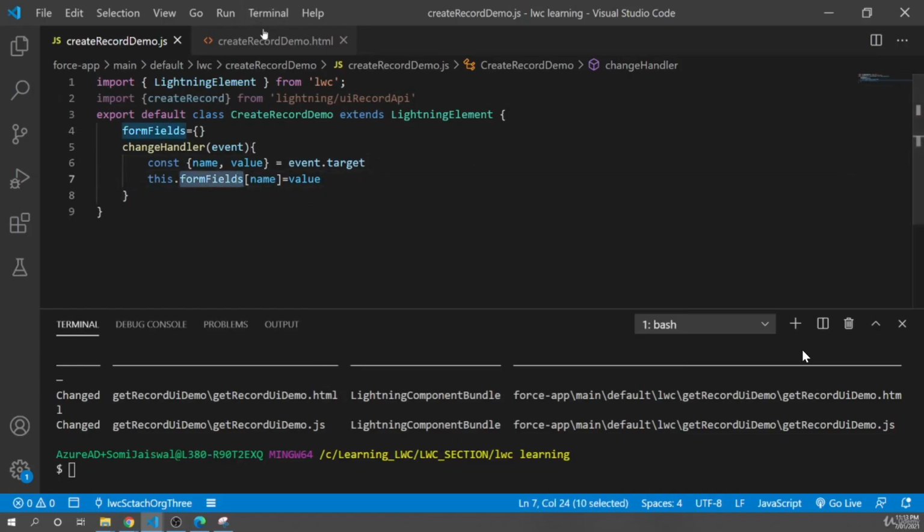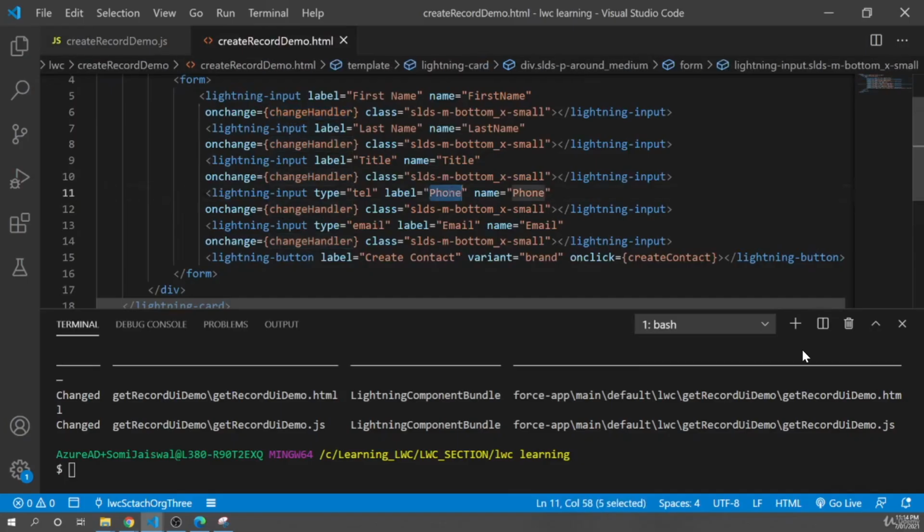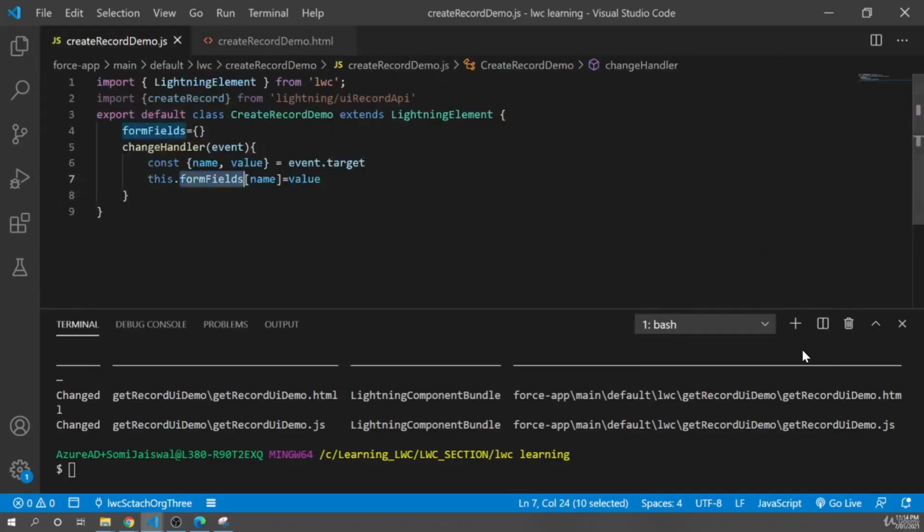So whenever you type anything in a field, that respective name will be created inside the object formFields, and it will add the value. If it's already available, it updates that value. So now our form fields are ready.